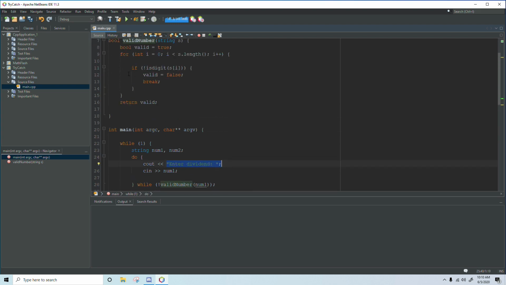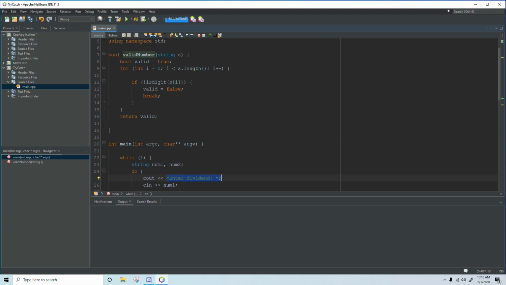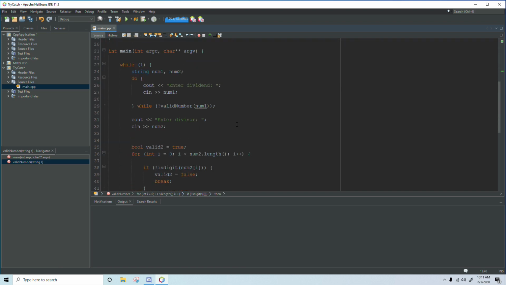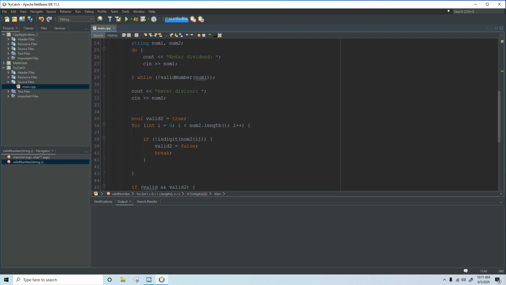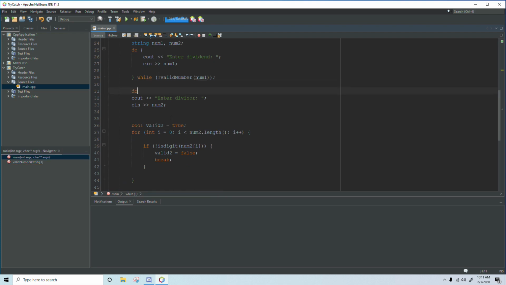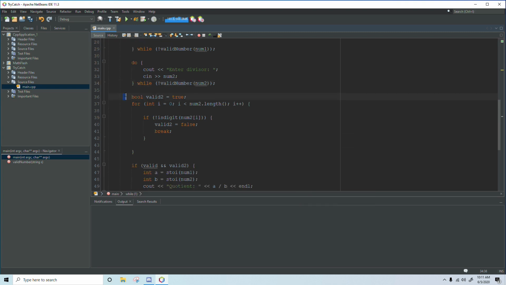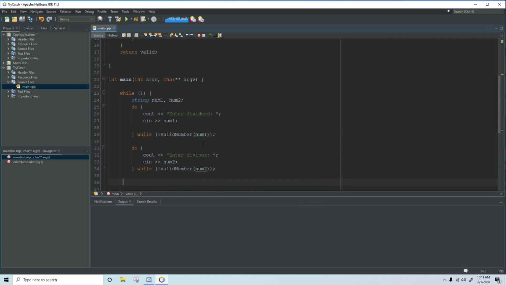If we want, we could put an error message in here and say, cout invalid number. And then we'll do the same thing for our second prompt. We'll just wrap it in that same do loop. Do while not valid number. This time we send in num2. And I no longer need this down here, because my function will take care of my validation for me.